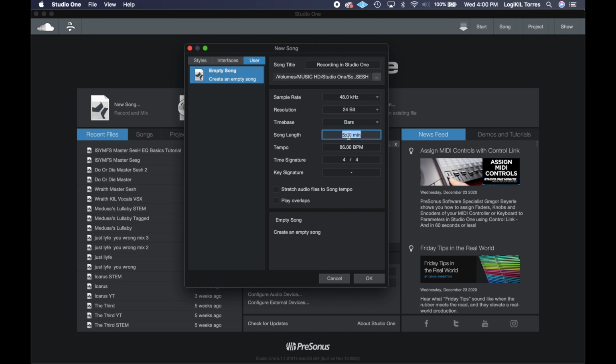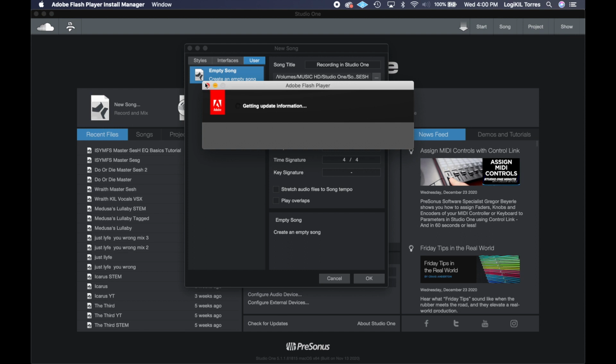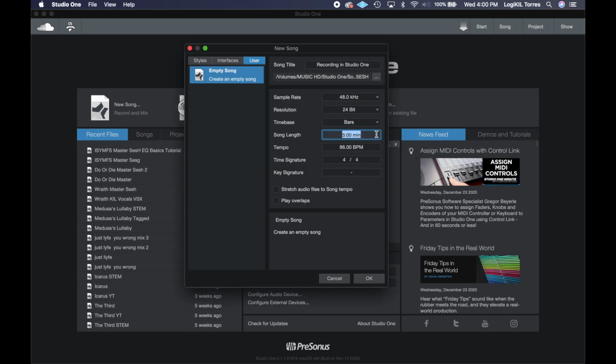So, song length. Now, typically, a hip-hop R&B song is like 3:30, 4 minutes. I don't know why I did that. So I keep it at 5. This is just a starting point. So if it goes over 5, you'll be fine. I just keep it at 5. But you can make it however long you want.